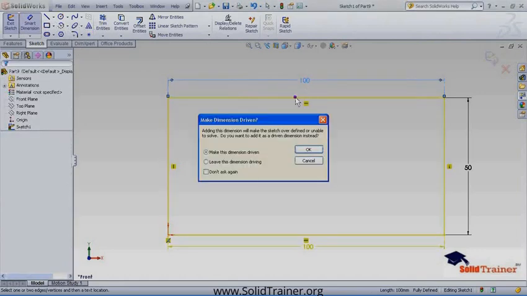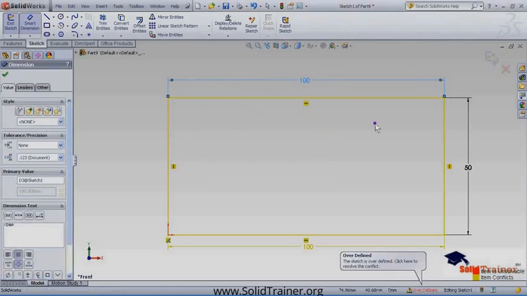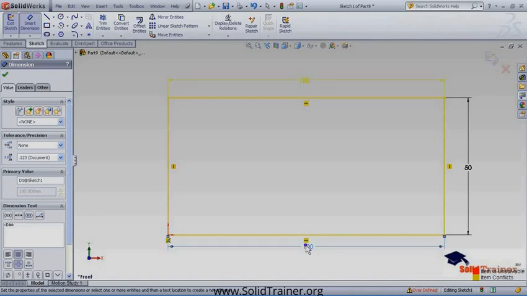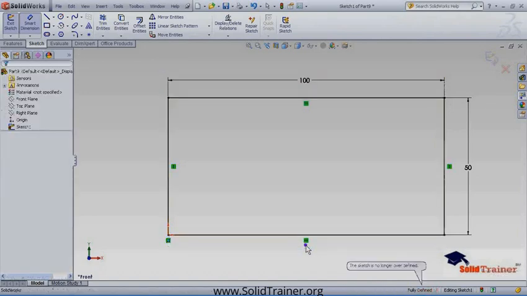If I leave the dimension driving and click on OK, you would now notice that my sketch is overdefined. So I would actually need to go ahead and delete one of the length dimensions from my sketch. So I select this dimension and delete it. My sketch is now fully defined.